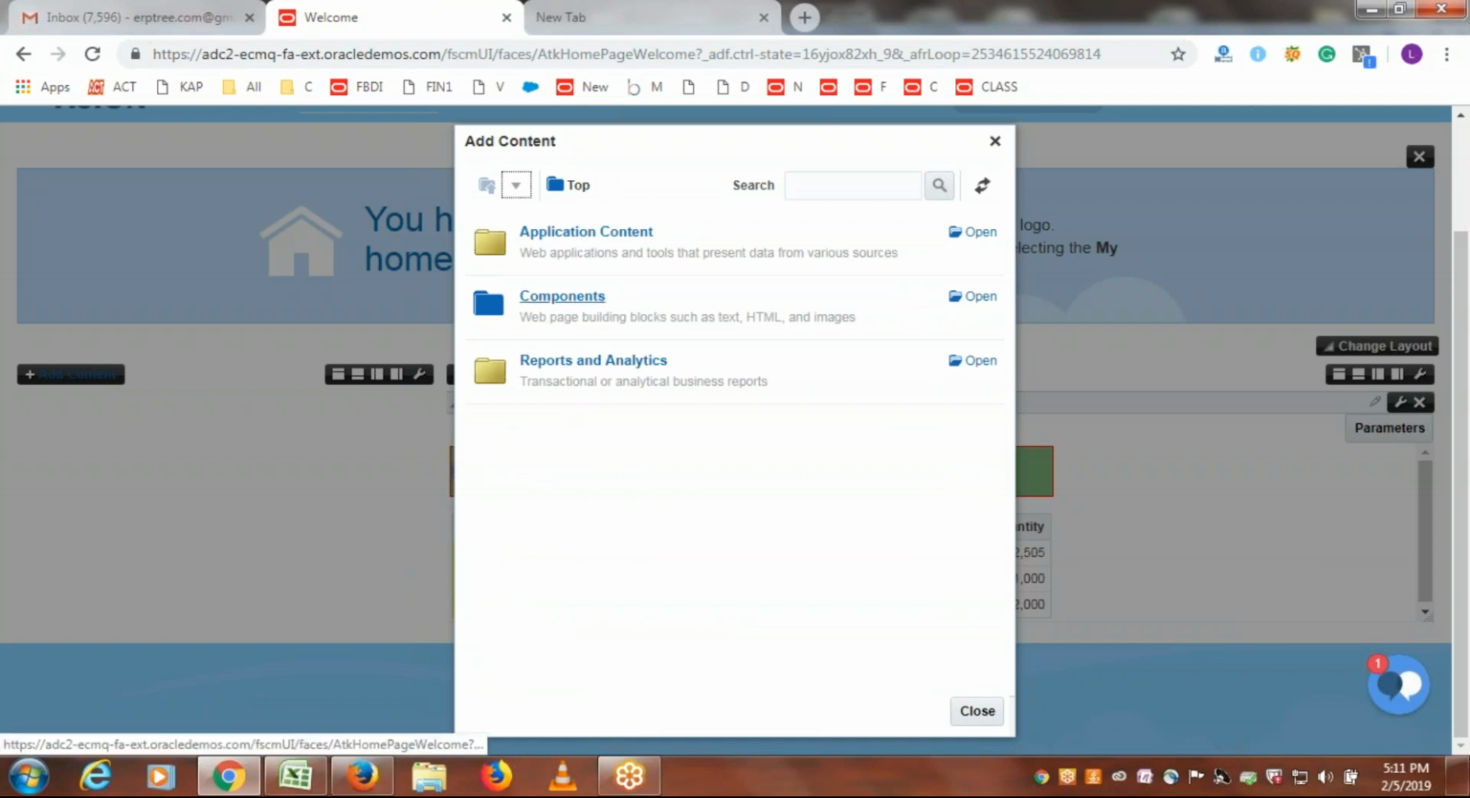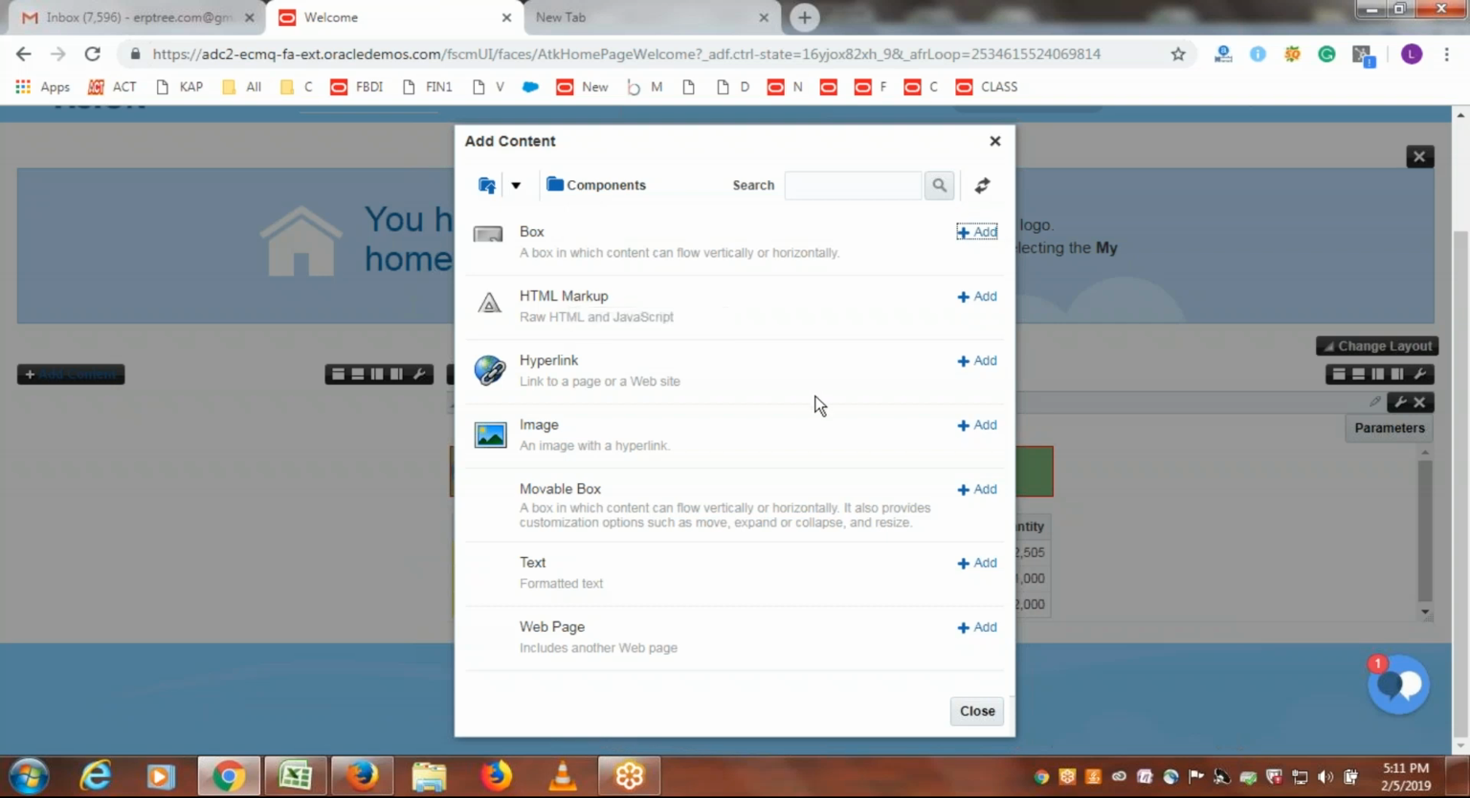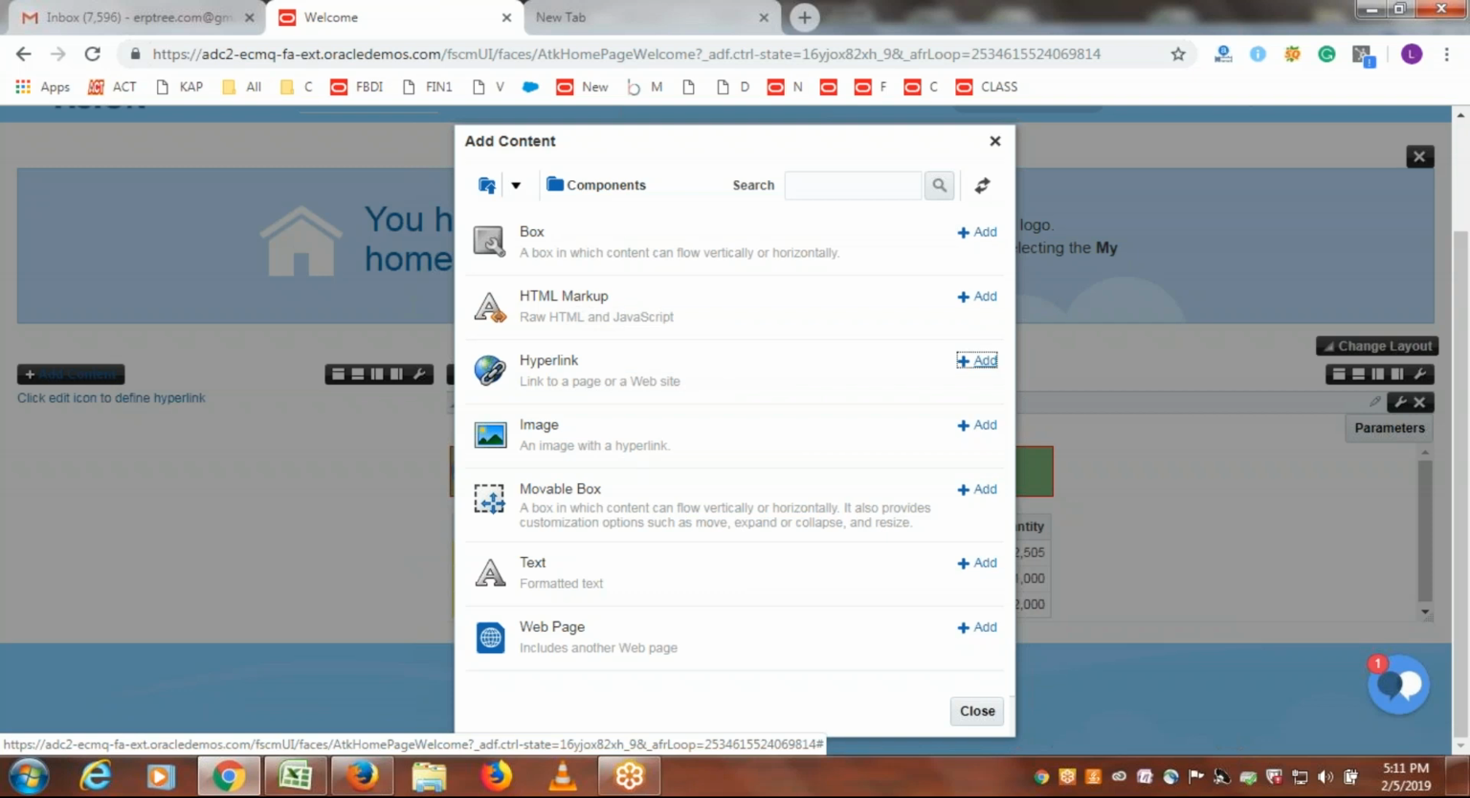You can go to components. Okay, if you want to place the report output directly here, you can go with reports and analytics. If you want to create the report link within this dashboard, you can go to components, click on components. Here we want to place an image or a hyperlink. We want to place the hyperlink. Against this hyperlink, click on add. Okay, just click on add.